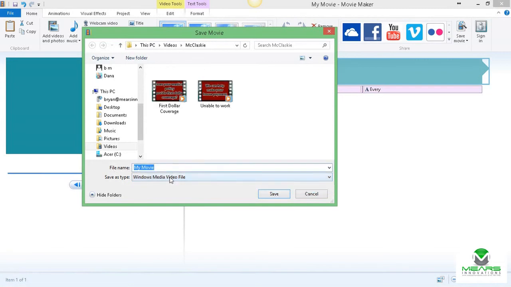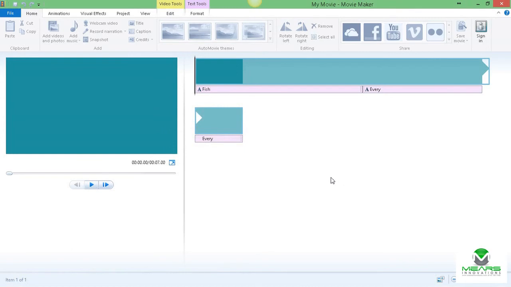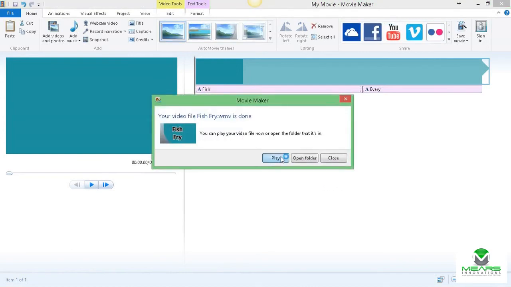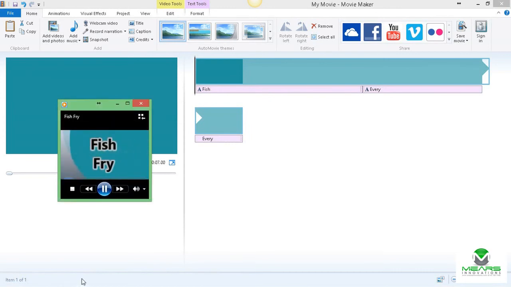Then, once the file is saved here, I'm going to have the option to play it. Keep in mind it's going to be kind of small on the computer screen because we only specified a size of 192 pixels by 108 pixels. It's saving here. And we can play it. And that's looking good. So we're going to go ahead and conclude this video.